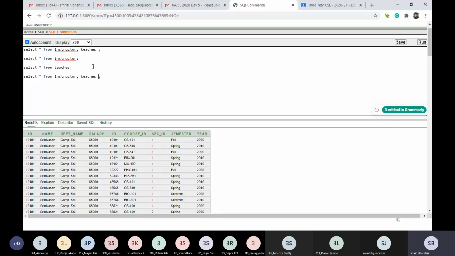So we are going to write the query like select star from instructor comma teachers where now ID belongs to the instructor table also and the teachers table also. So distinguish these two IDs from these two tables. We need to make use of the table name as well. So where instructor.id is equal to teachers.id, right? So we are having this matching condition now.